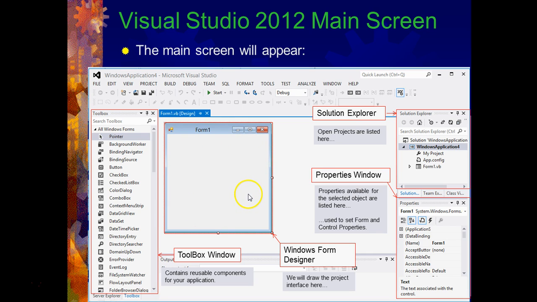They call it a form. And that's basically where you're going to put your buttons and whatever else you want your program to have. You're going to put it all here, and you're going to have those buttons do things that you want them to do. So anyway, this is where the program goes, generally speaking.